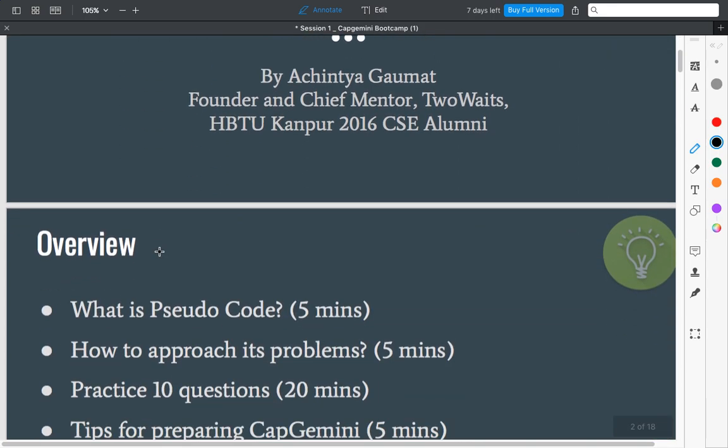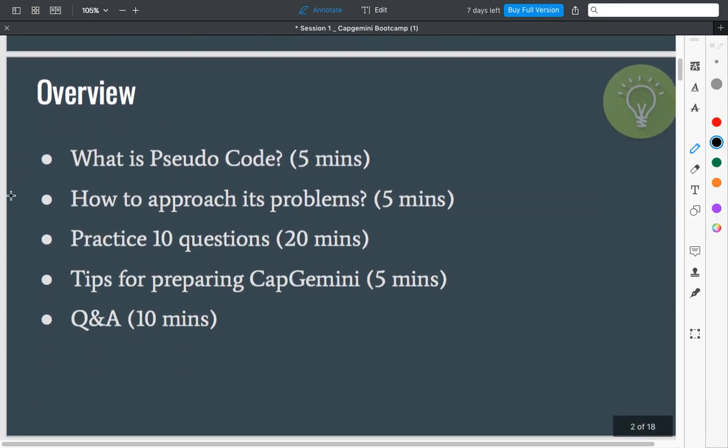So first I will give you an overview of what we are going to discuss. First I am going to tell you what is pseudocode, what are its basics, how to write and how to understand reading a pseudocode. For 5 minutes we are going to discuss it. For the next 5 minutes we are going to discuss the approach to solve its problems.